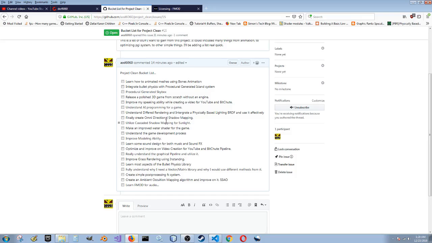Finally, create omnidirectional shadow mapping, which basically means point light shadow mapping. I just want to know how to do it. You have to use a cube map for it. Let's see here. I want to make an improved water shader. My last attempt at this looked pretty good, but I know I can do better. I want to do depth-based water. Basically that means the further you go underwater, you can't see anything. You can't see the bottom because there's kind of a cloud. I want to understand how to do that, so the water will look much nicer in the game.